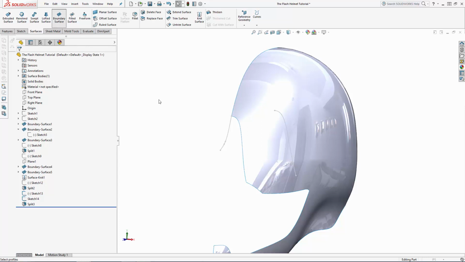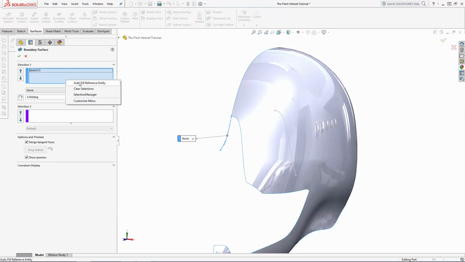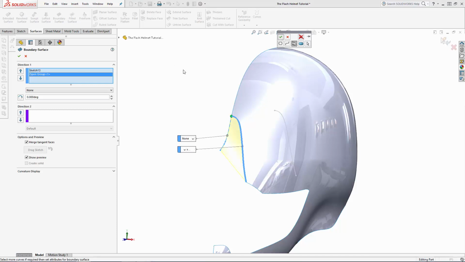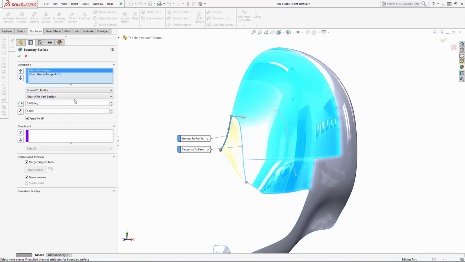Now, using the boundary surface tool again, first select the nose contour spline, then right-click in the box labeled Direction 1 and click on Selection Manager. This Selection Manager will allow us to select these newly created edges on the existing surface to boundary to. For this open group of edges, let's select the Tangency to Face option in the dropdown under Direction 1 to blend the surfaces together nicely. And for the nose contour sketch, select Normal to Profile. Again, this will ensure the two halves of the mask blend perfectly when mirrored later on.